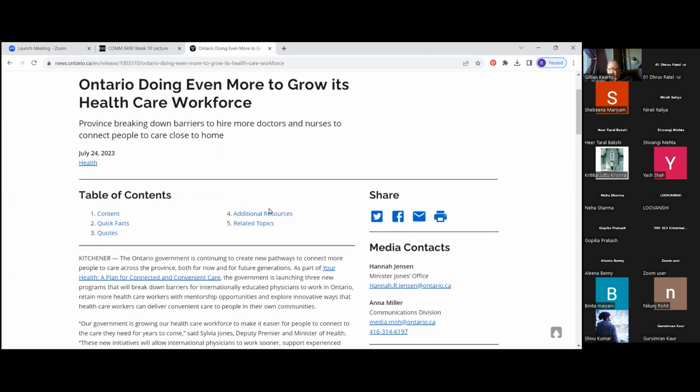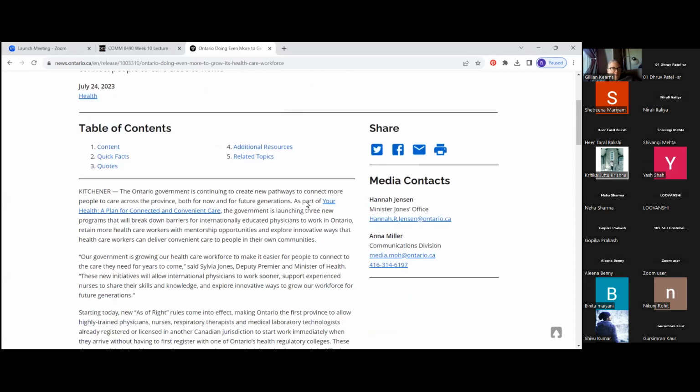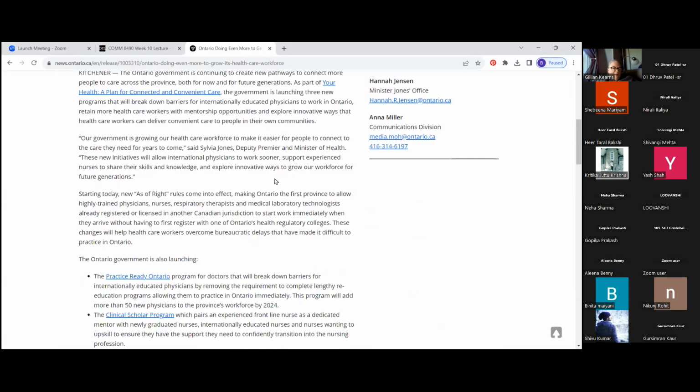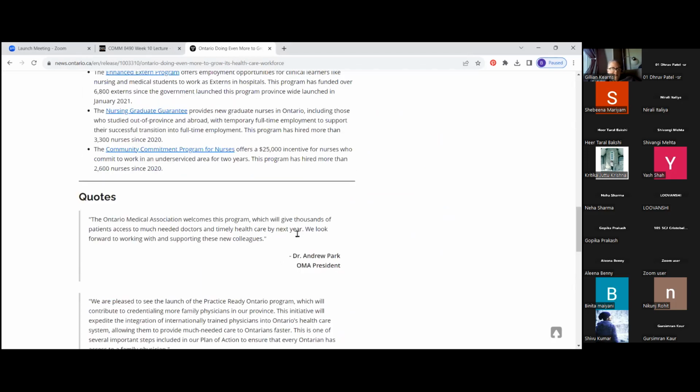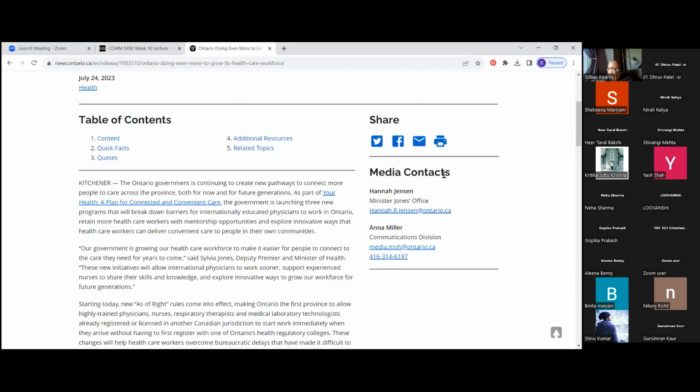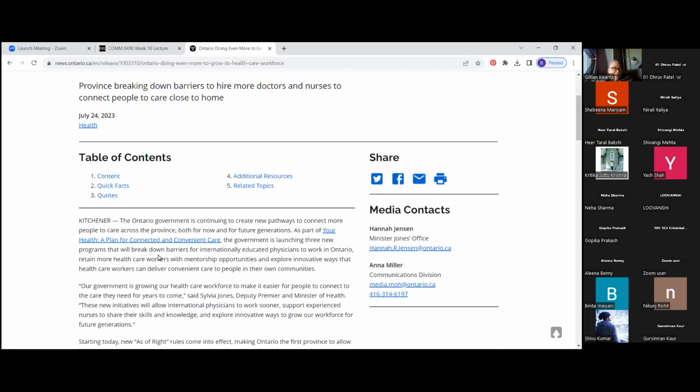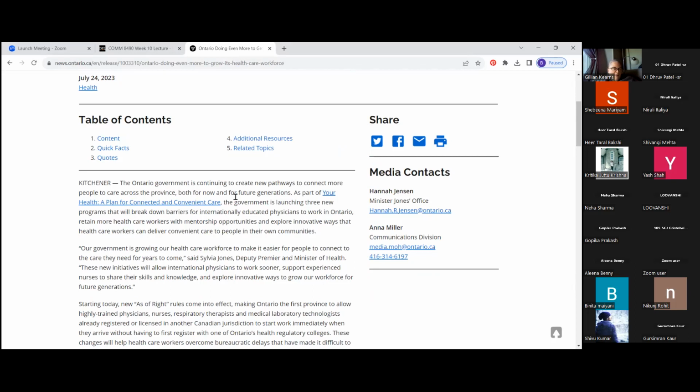It's a fairly big news release because there's a table of contents, so it is quite long, but you can see that you've got your media contacts. So if the media wants to contact someone at the organization, here's who they're contacting. It's shareable. And then here it says Kitchener. The date is up here. And it talks about the Ontario government. So that's the WHO, creating new pathways. And so it goes into who, what, where, when, why, and how, and usually in the first paragraph.